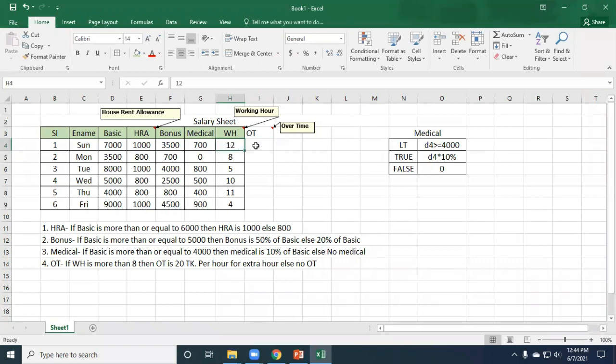So actual working hour is 8. How can you find out extra hours? You have to deduct the actual hour from working hour. Actual hour means 8 hours. See the example, 12 minus 8, that means 4 hours you work extra. So what will be the calculation? 12 minus 8, then per hour into 20. This is the actual calculation.